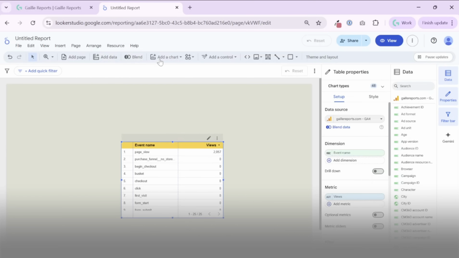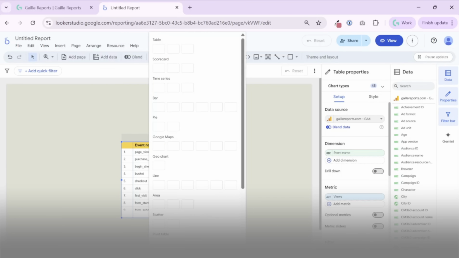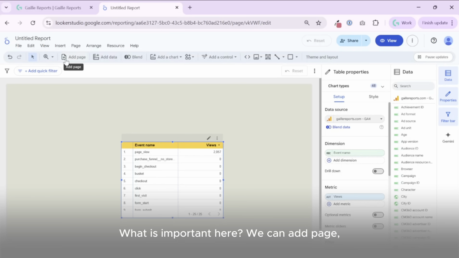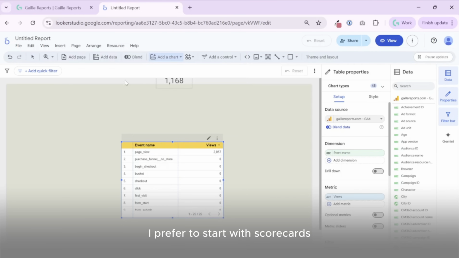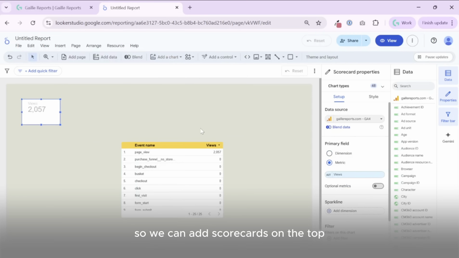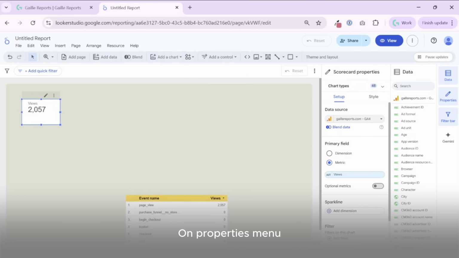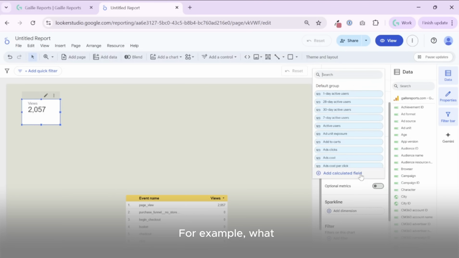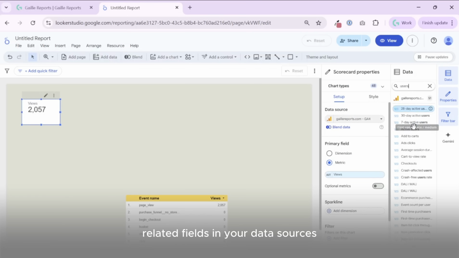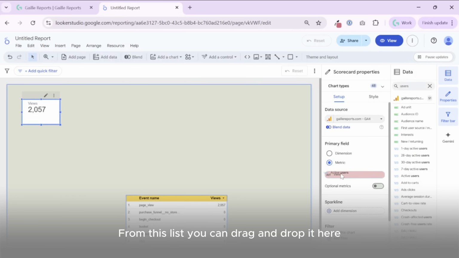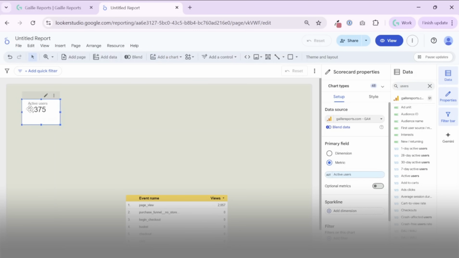So in GA4, after we created a data source, we can add charts. What is important here, we can add a page, we can add a data source and a chart. For example, these are the chart options that we have here. I prefer to start with scorecards, so we can add scorecards on the top. I will move the table below. In properties, we can set it up. For example, what we can be interested in: users. You just type users and you can see active users and select from here. Or you can type users here and you will see all users-related fields in your data source in this list, and you can drag and drop it here. And we see active users.